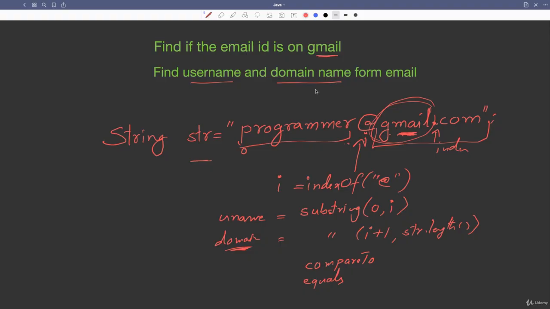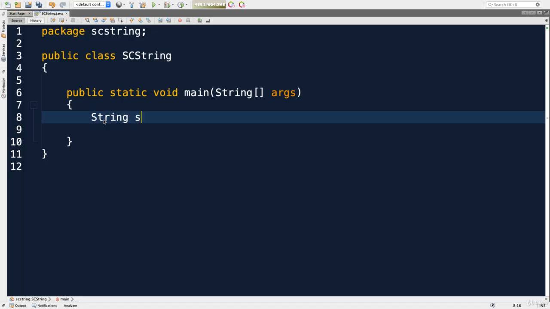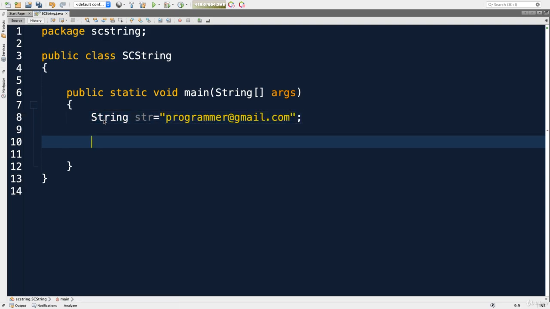Now you can try it at least, pause the video and try it. Otherwise you can continue watching, I will be writing the code. So let us write down the program: String str, and this is programmer@gmail.com. I'm taking Gmail only, right?